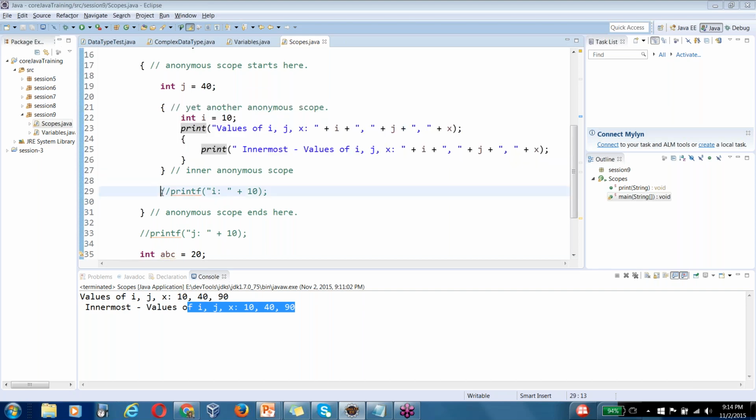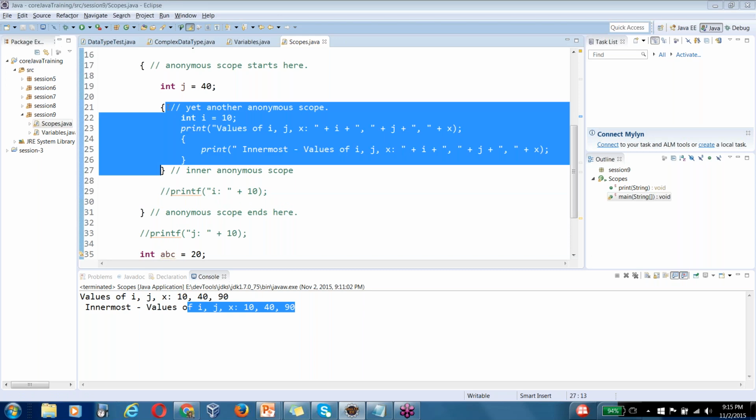When we try to access that variable outside of this block, that becomes a compile time error, because this particular variable is not visible outside of this particular block. So what are we trying to do? We are trying to hide that variable, which is nothing but encapsulating the data, one of the basic concepts of object-oriented programming. So the block or scope defines the foundation of your encapsulation.